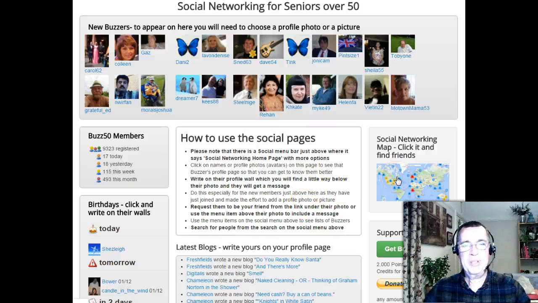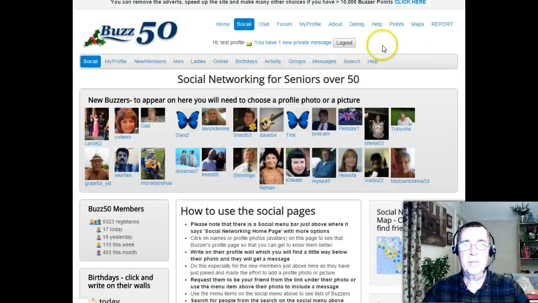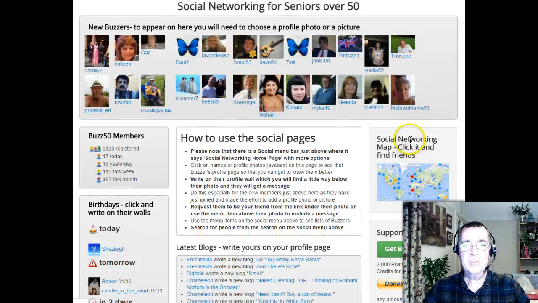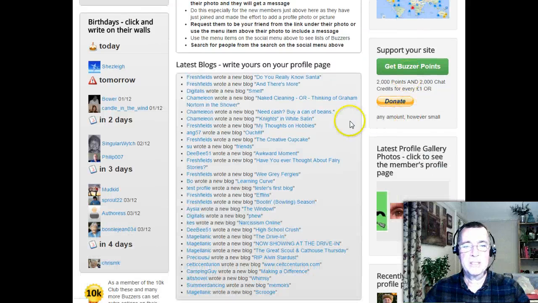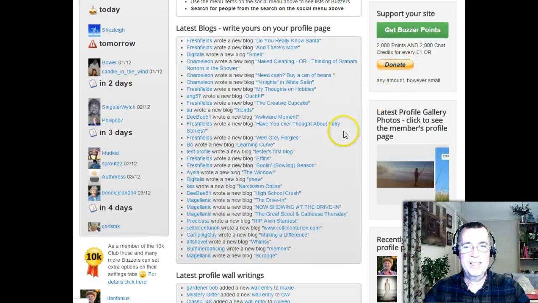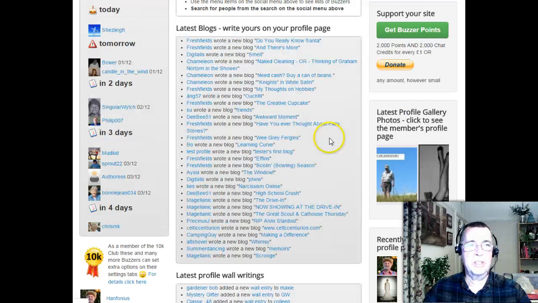I mentioned the maps earlier. The mapping system on the site is incredible. It really is a fantastic way to get to know people, and you get to it from the top here, the maps menu here. So we'll leave that just at the moment, the maps system. Support the site if you want. All sorts of things going on here.